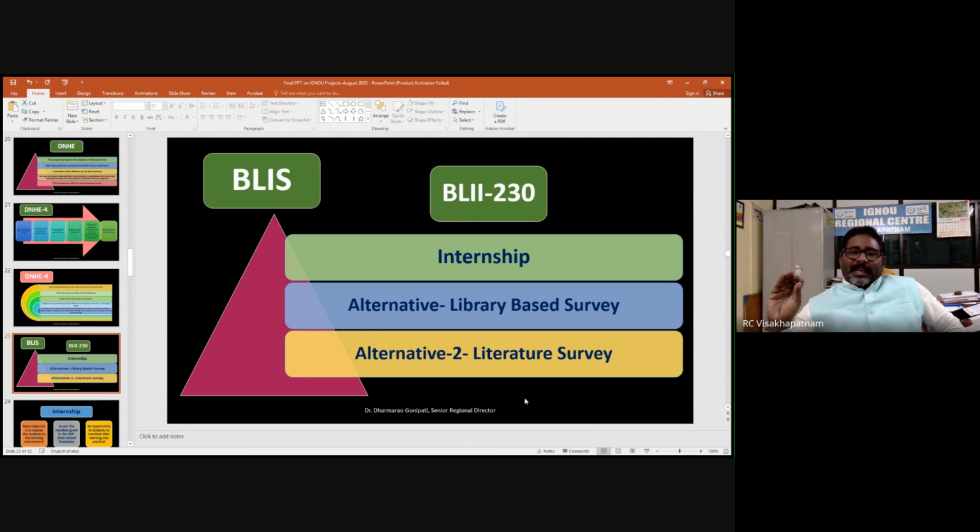BLIA 230 is the 10th course announced by the university in the last 3 sessions. Internship is introduced as a part of NEP 2020 skill education, for many programs of the university. As a part of that, the BLI course also has an internship, a hands-on training for the students who want to work in libraries. If you go with the internship, you have a very rigorous 1-month program. But since most of the students are preoccupied with their own things in this distance learning atmosphere, there are 2 alternatives given by the university to complete the internship. One is a library-based survey.